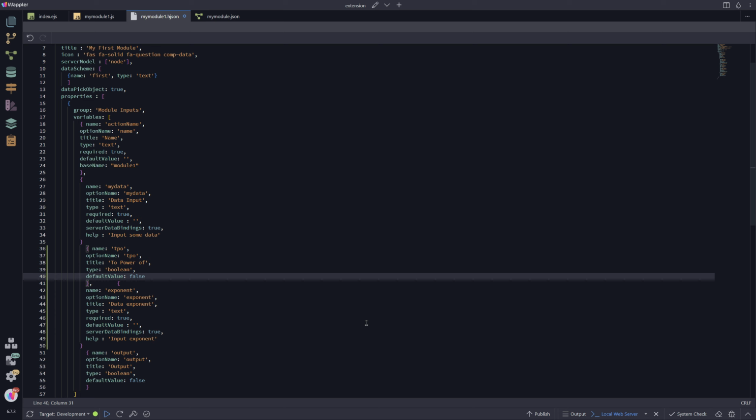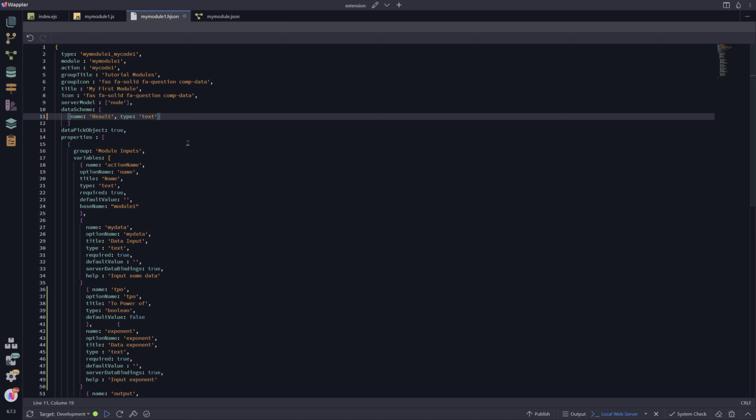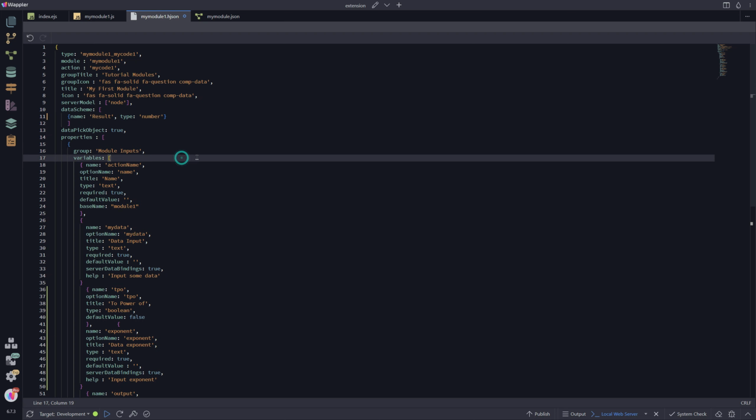Right, we've done that. That was fairly simple. So now we have an extra checkbox called TPO, and we have an extra input called exponent. Also, just going to quickly change our schema. We're just going to call that result, and we're going to return a type of number. So I'm going to save that. I suppose we should have a look and see what that HSON actually generates.